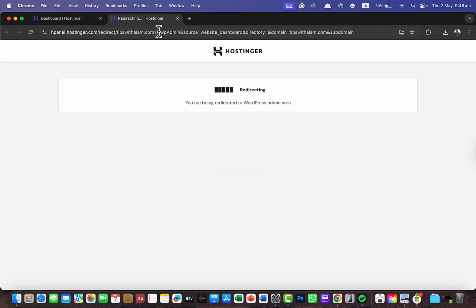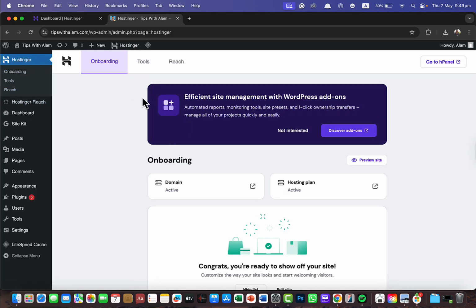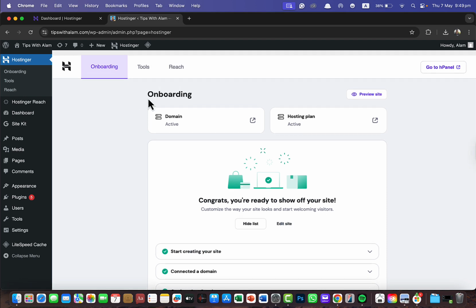Okay, and once this is open, you need to navigate to Hostinger. Every Hostinger hosting comes with special add-ons. The plugin is pre-installed, so you can see we are at the Hostinger page on our WordPress website. It's giving me some offer. I'm not interested at the moment. So we are at the onboarding page where you will just set up.